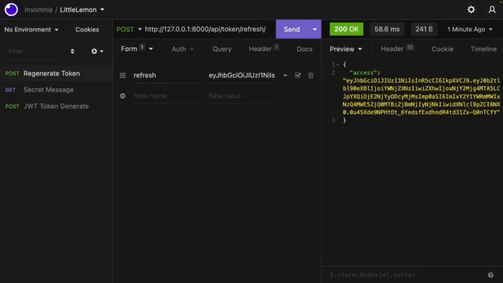Finally, let's explore how to blacklist a token. Remember, you cannot manually let a JWT access token expire. So, if you need to block a client from generating JWT access tokens, you can do this using the token blacklisting app provided by the Simple JWT package. This app will be used to blacklist the refresh token so that it cannot generate an access token anymore.